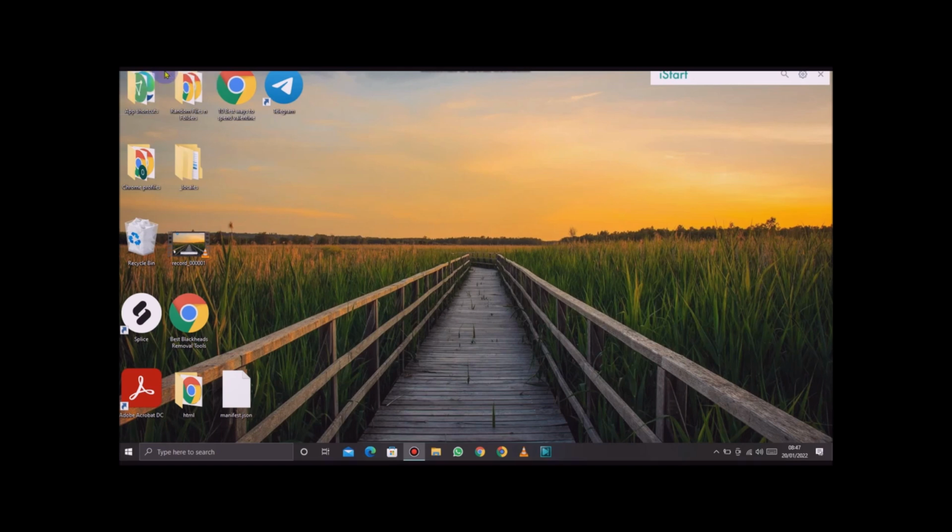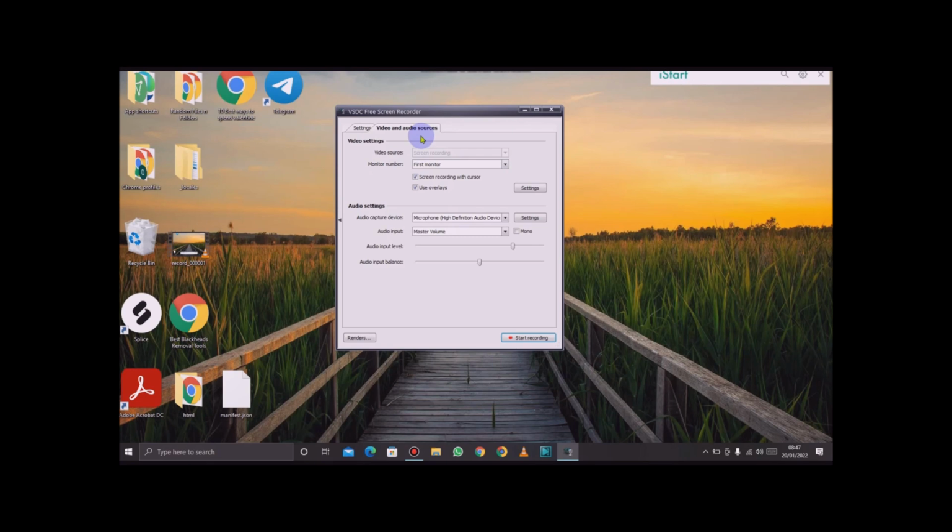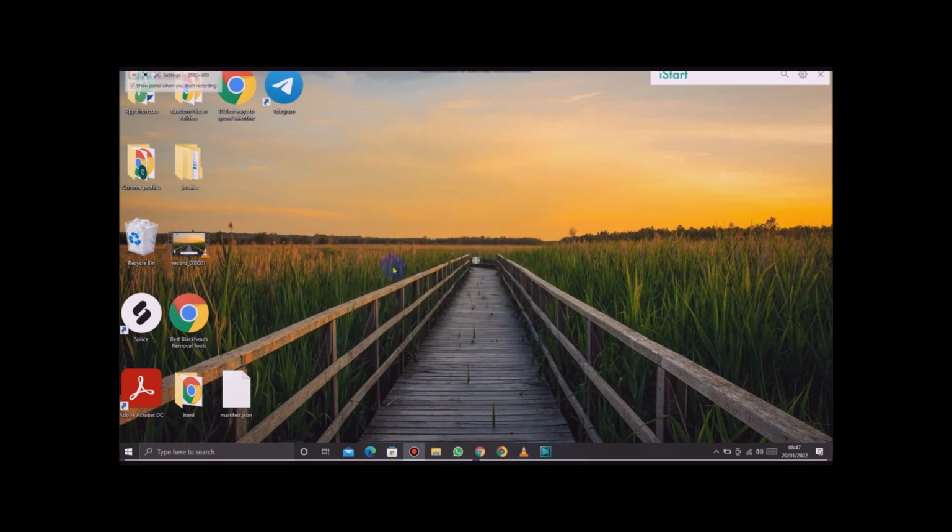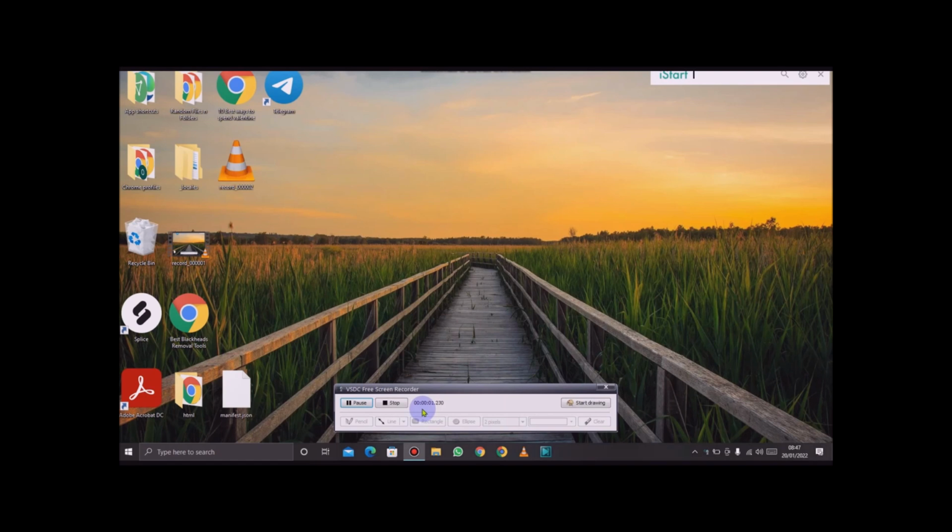If I want to change it, or if I just go to settings, it will take me back to where I was. So I just click on start recording again. Now if I want to start recording this, I will just tap this here. Then you'll see this recording screen will be shown somewhere down here.